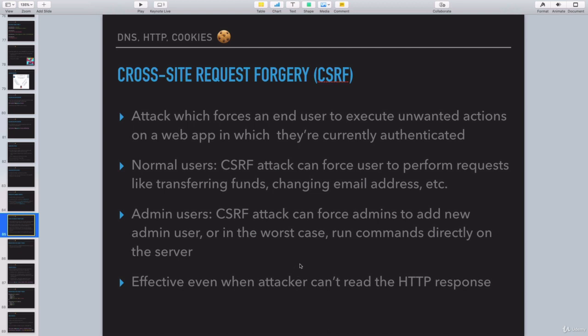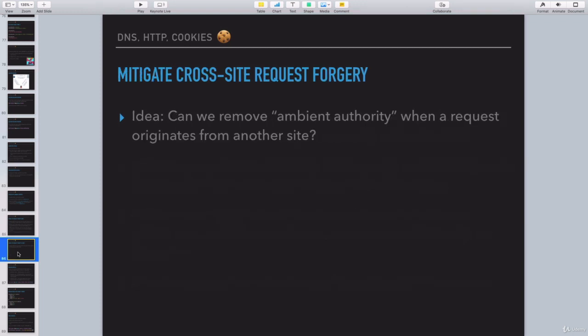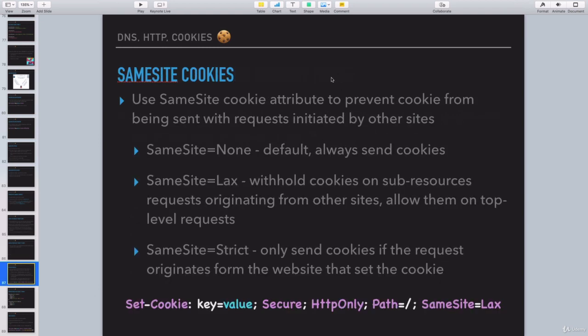It's effective even when attackers can't read the HTTP response, as we saw, because of the way browsers work, the way cookies work, and the way requests work, the cookie gets sent anyway, as long as the user has been authenticated, right? This is that concept of ambient authority, and these are some of the issues with it. So what are we left with? What's the idea? Can we remove ambient authority when a request originates from a different website? Is that possible? Yes, it is. We're going to cover how to do that.